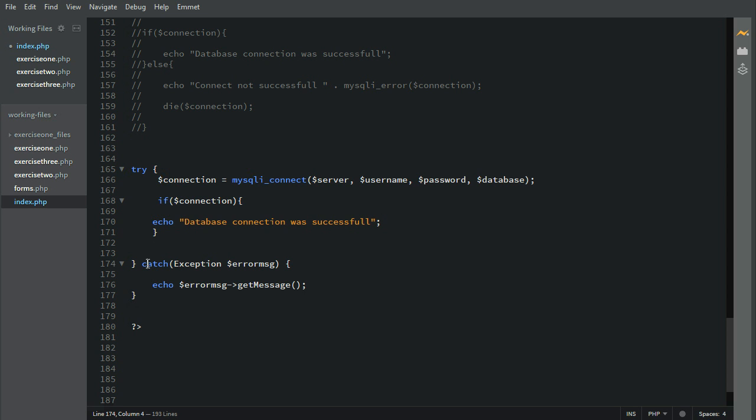We say catch. Here we're not passing in an else statement, because we're using the try and catch method. So we say catch exception. We call the name of the class called exception, and we pass in our object name. This is the object name we want to use, and then we are echoing the error message that was caught by this method, which is inside this class.